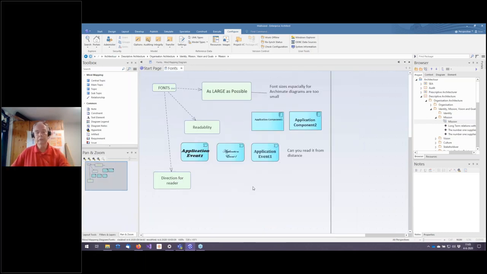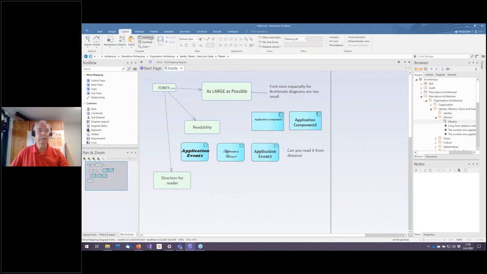Using fonts is also very important. By default, all the appearances of Sparx use a font type that is too small. If you create a poster, then it's very important that it's readable from a distance.